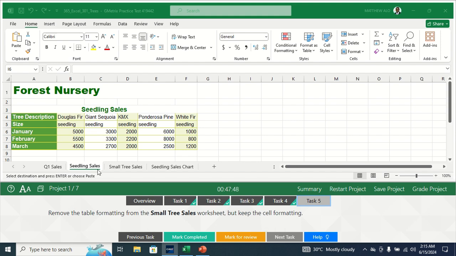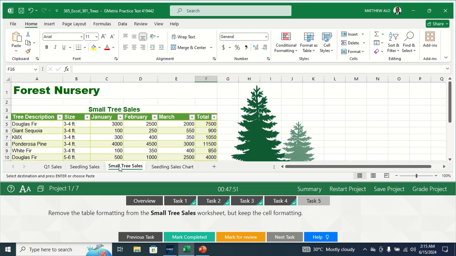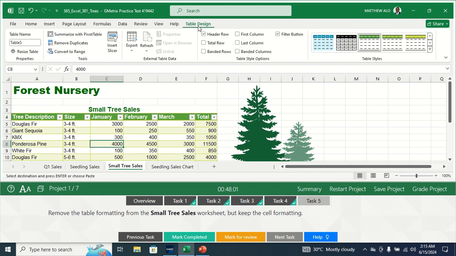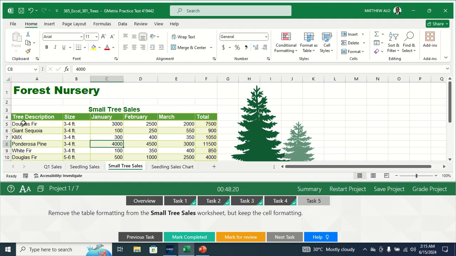Okay, to do this, you go to the small 3 cells worksheet and select it. Now to remove the table format, just click any cell in the table and go to the table design tab. Now in the tools group, you select convert to range. So this converts the table into a normal range of cells. You can see the table has now been converted to the normal range.